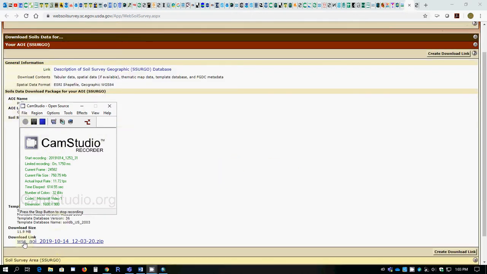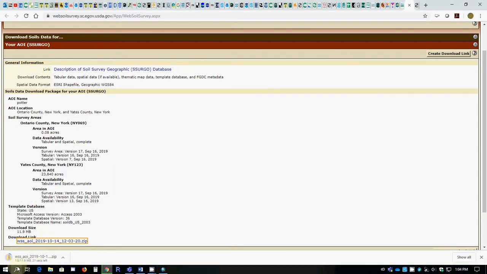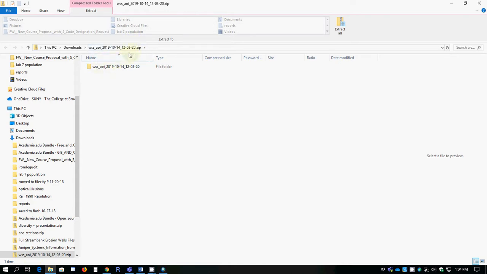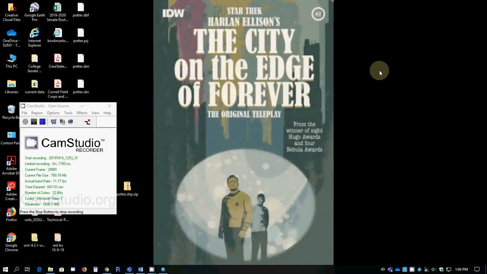Coming back from the pause, the web soil survey for Potter is done, and it's a little hard to find. It's down at this part of the screen. If we click on it, it'll download a zip archive, which, as you're familiar with, it is possible to double click on it, right click on the folder that's in it, ask for copy, and just drop it on the desktop, for instance.